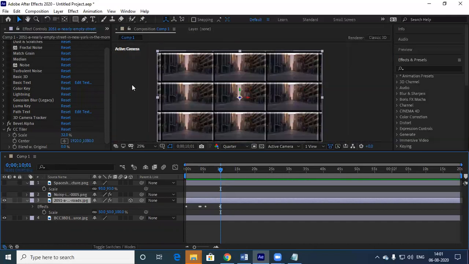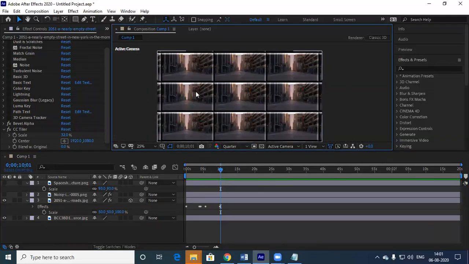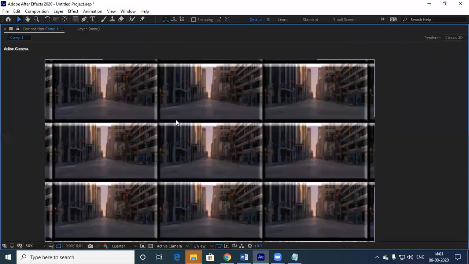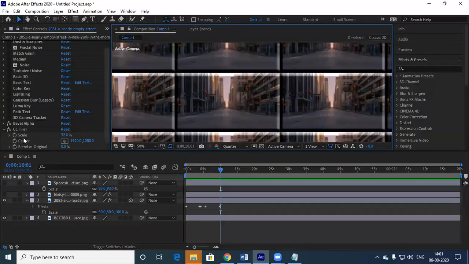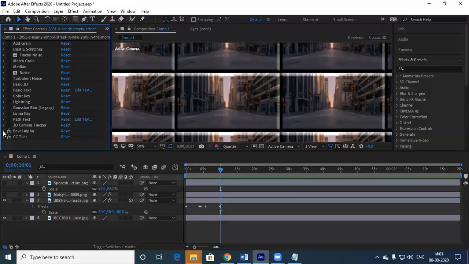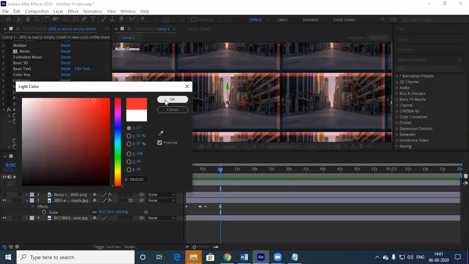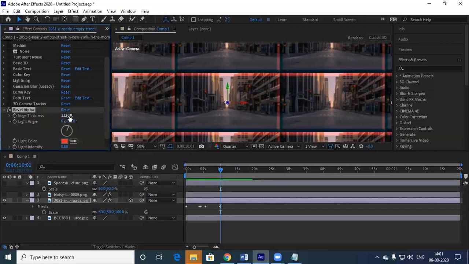Okay, see this, guys. When I add the tile effect to this image, multiple images, when you look into this, you'll get to know. See, these are bevels, individual image bevels. So now, under bevel, the light angle you can change, the light color you can change, the edge thickness you can define, and the light intensity you can define.